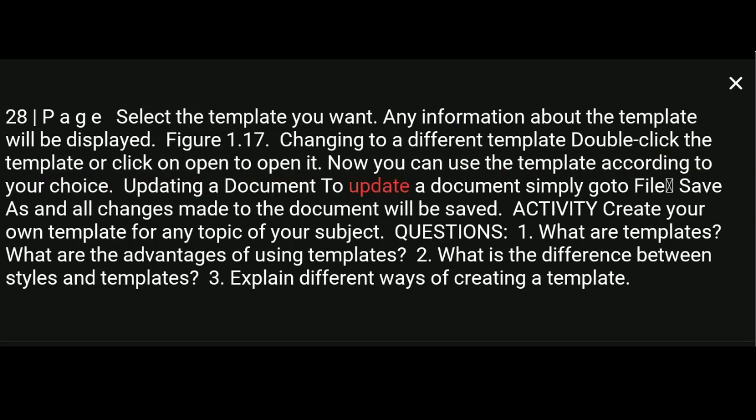Updating a document. To update a document, simply go to File, Save As, and all changes made to the document will be saved. Activity: create your own template for any topic of your subject. Questions. 1. What are templates? What are the advantages of using templates? 2. What is the difference between styles and templates? 3. Explain different ways of creating a template.